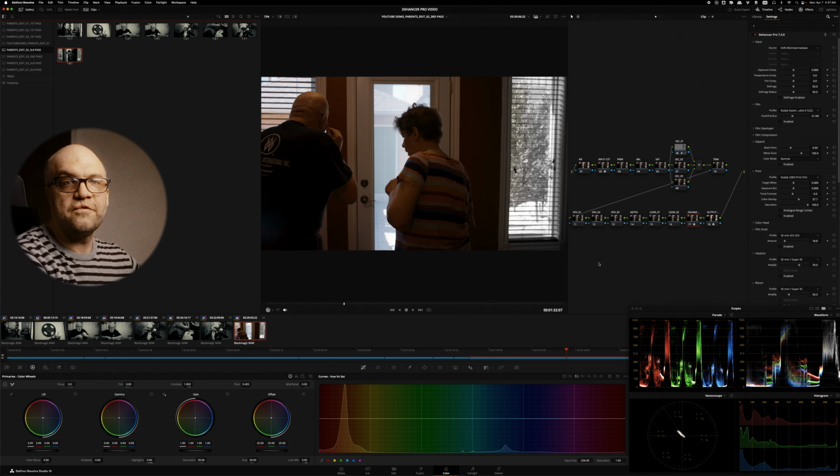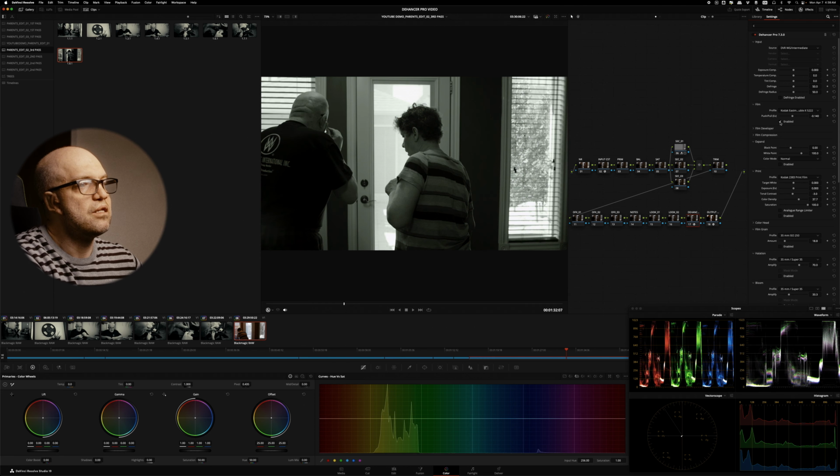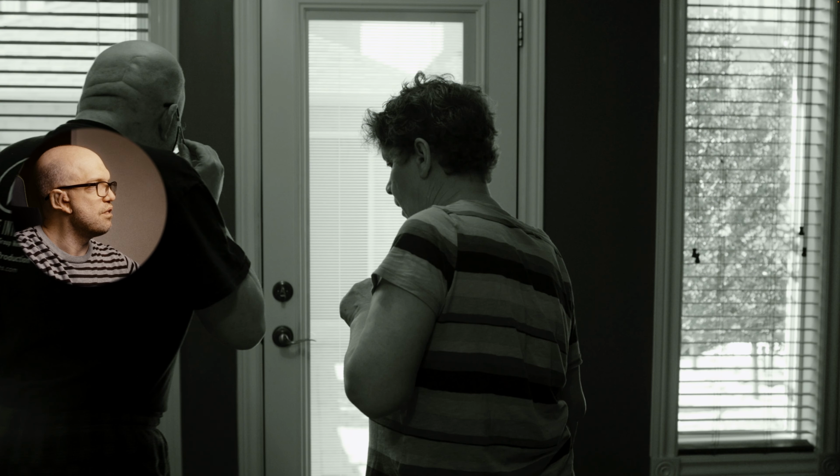Alright, for my second look I want to go for a black and white look. So I'm thinking going with Kodak Eastman XX 5222. I'm going to enable that. Once again in the viewer, that's off, on.